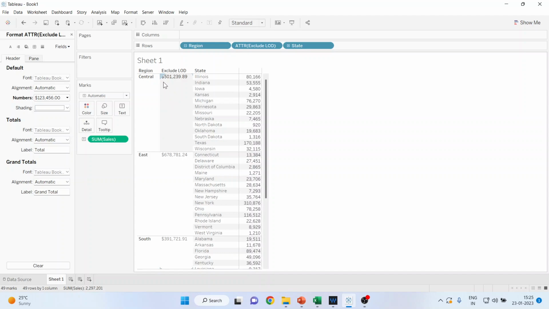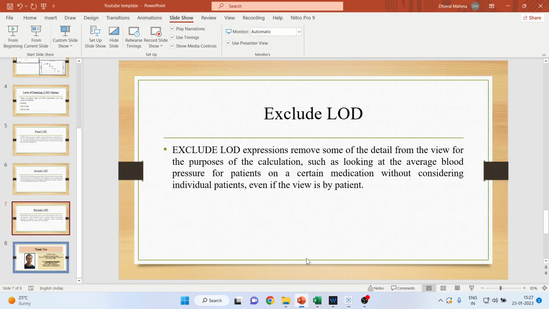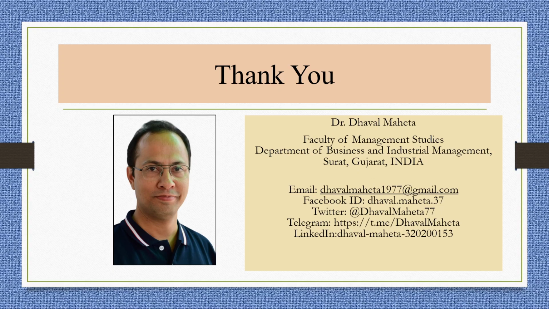Now see, central region, its sales figure, and you can see in state what the sales figures are respectively. So if you do the total of this, you will be able to get this sum total of the central region, right? This is an exclude LOD expression which we are using. So this was all about level of detailing and granularity in Tableau.